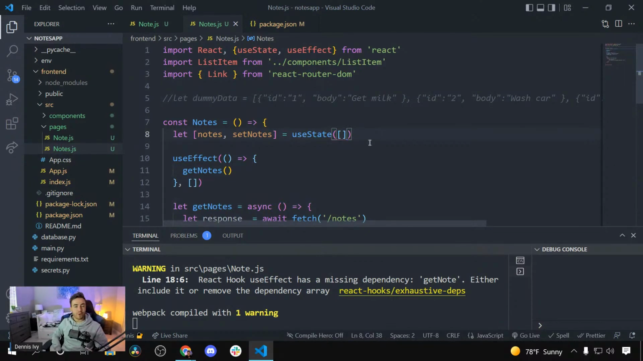So we have all the logic done. If you were here to figure out how to work with React and FastAPI and HarperDB, that part is done. Now it's time for the styling.